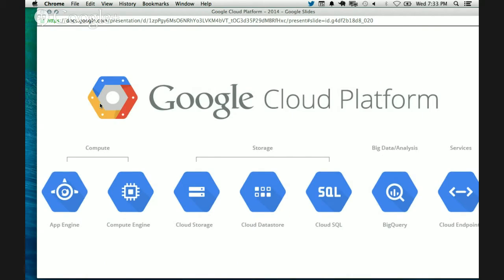So this is Google's cloud platform. They provide compute resources, storage resources, data analysis, and other services. Okay. This basically covers all that a developer would need in terms of application requirements. Okay, we'll just go through one by one. I'll give you a quick overview of what they are.